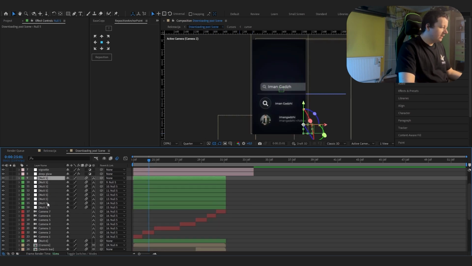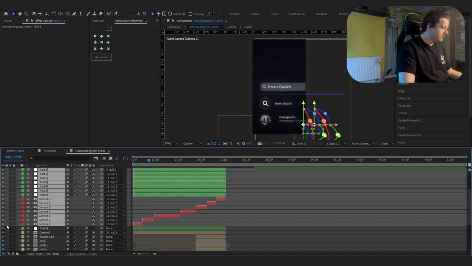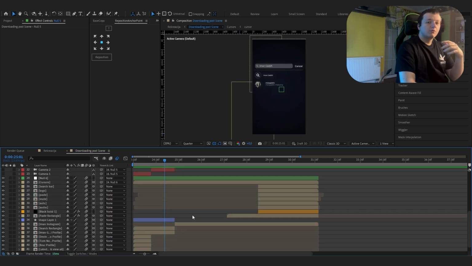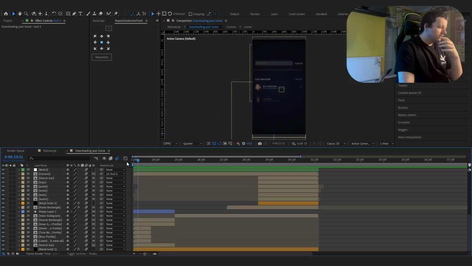So let's move into the downloading post scene. First I'm going to show you how it's looking without all of these movements. So it's looking like this.